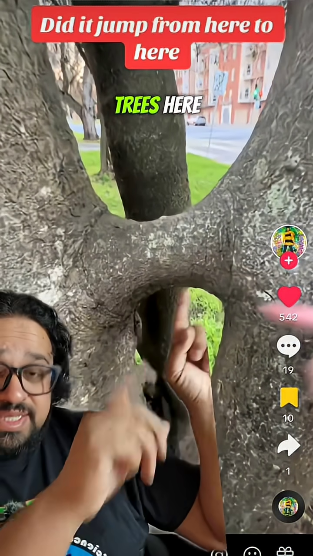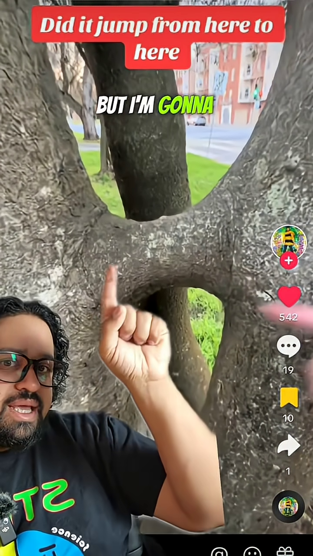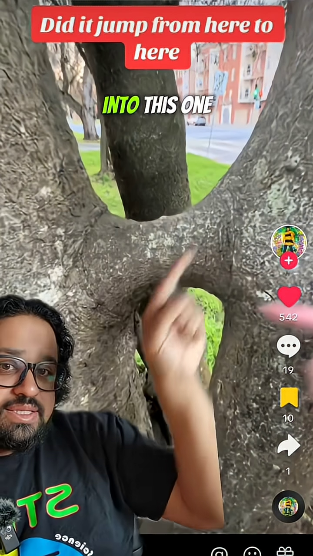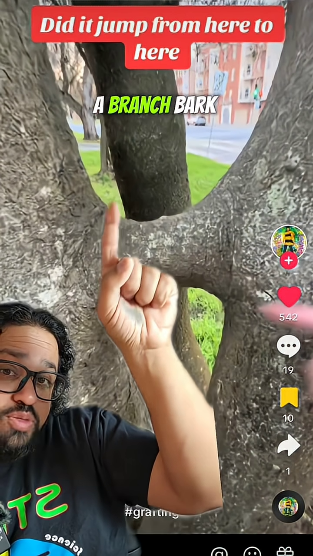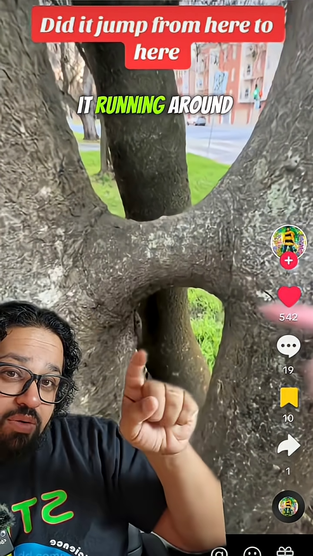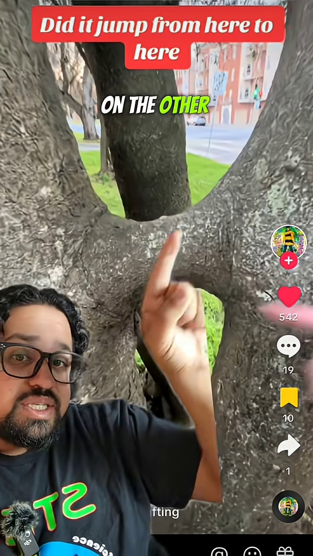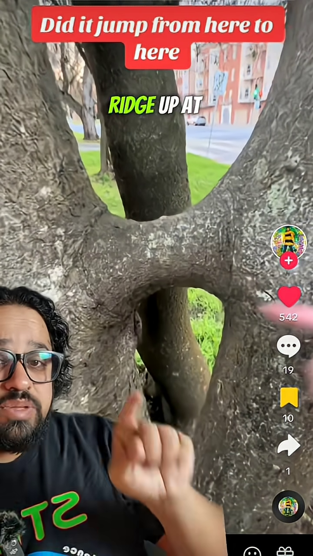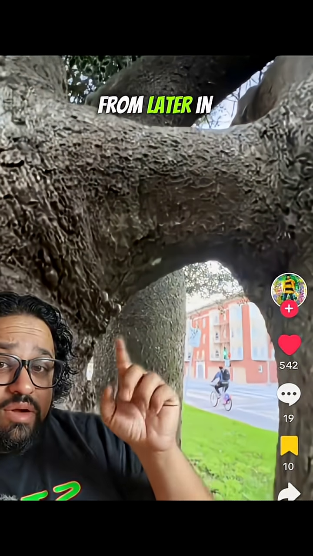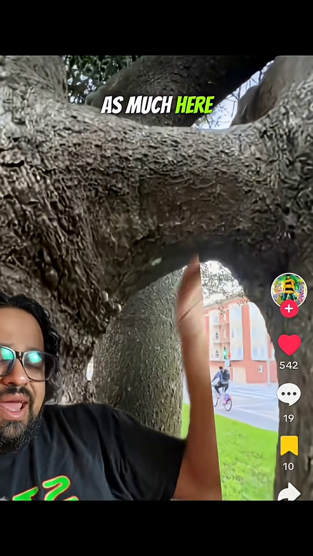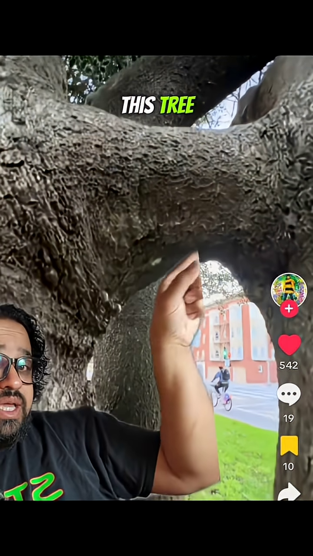So with your trees here, it's a little bit hard to tell, but I'm going to say that the branch was originally connected to this tree and it grew into this one. We can see a branch bark ridge right here. You can see it running around right here, and you can see a little bit of a branch collar down at the bottom. On the other side, we don't have that ridge up at the top. In the second photo from later in the video, you can see this collar a little bit better, and you don't really get one as much here. And those crinkled, sort of rounded parts are actually this tree trying to grow over this tree.